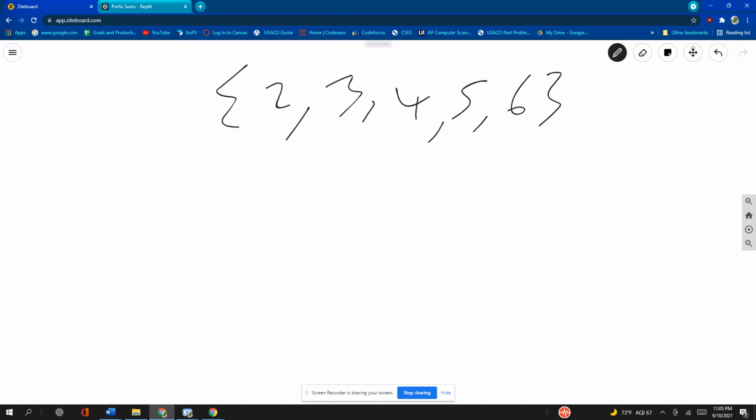So let's take the same array: 2, 3, 4, 5, and 6. And this time we're going to set this array to an array called A. And then we're going to have an array called P. Basically what's going to happen in P is we're going to first claim that the index at, in fact, let me just do this in black.